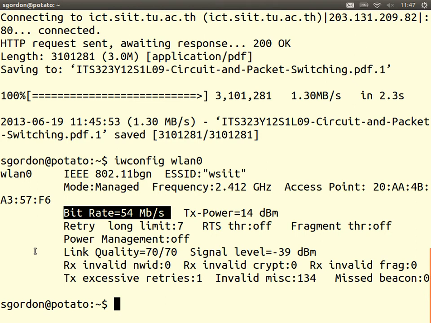I can just quickly write them up here, just to compare with our wired LAN or Ethernet. I had a data rate of 100 megabits per second. That was the maximum speed. I achieved a throughput of, what did I get? 89.6, I think, megabits per second. And that gives it, with our wired LAN, an efficiency: 89.6 divided by 100, expressed as a percentage, simply 89.6%.